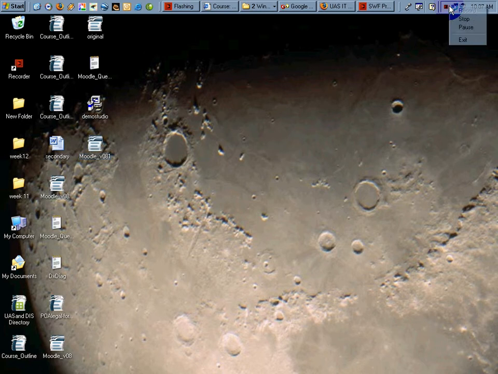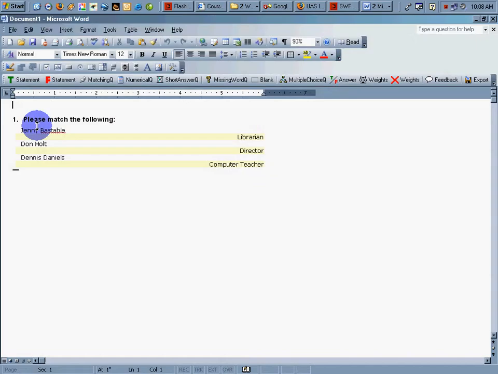I'm going to create a... Microsoft Word is not responding. Typical of Microsoft Word. There it is. Okay, so let's go ahead and we'll get rid of the sample material.